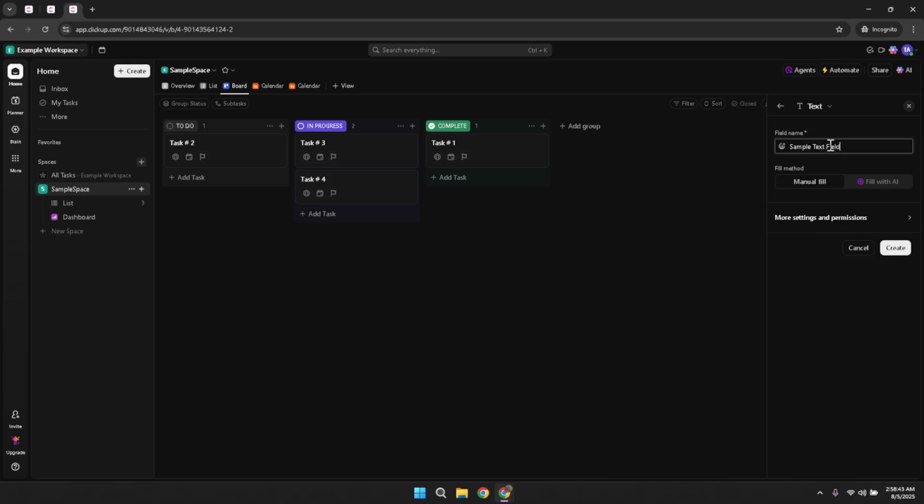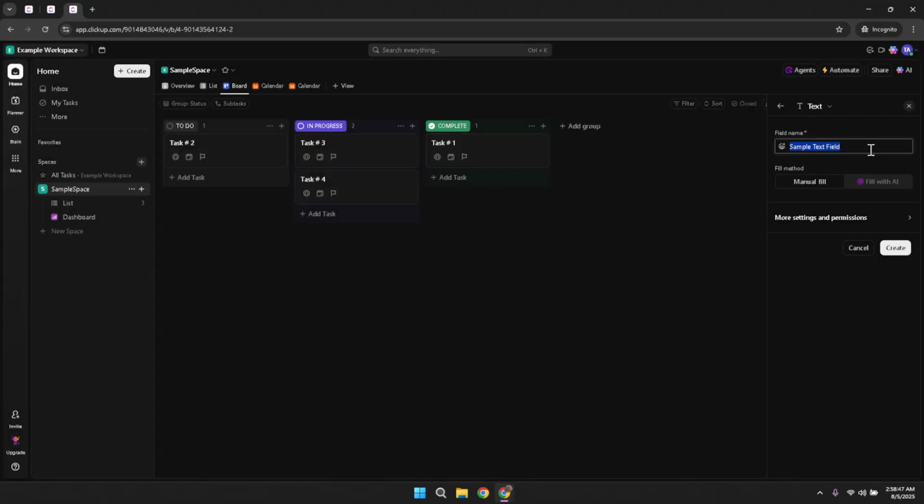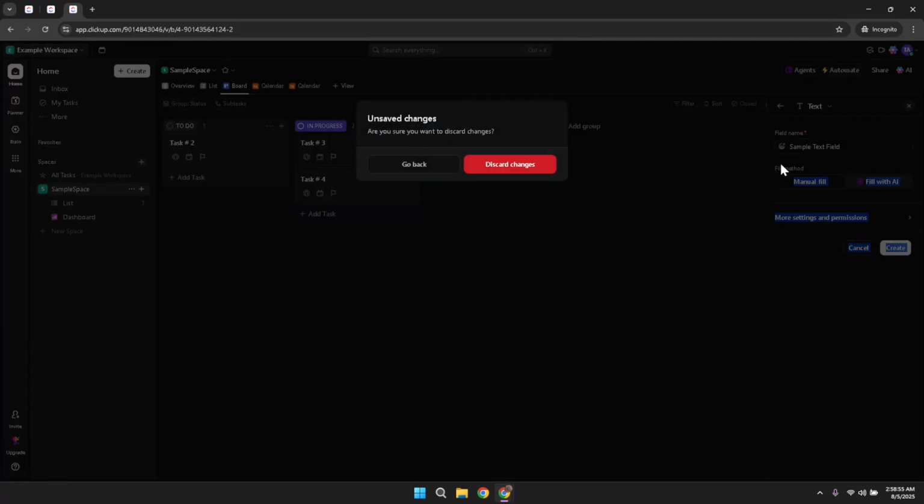Once you've settled on a field type, it's time to give it a name. Naming your field accurately is crucial for keeping your workspace organized and ensuring that anyone collaborating with you can easily understand its purpose. After naming your field, you'll need to decide on the fill method. This choice determines how data will be entered and interacted with in your field. Pick the option that aligns best with your workflow.